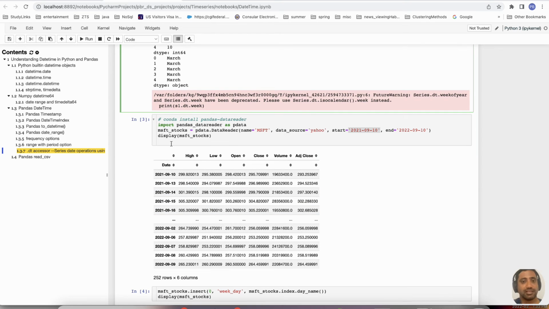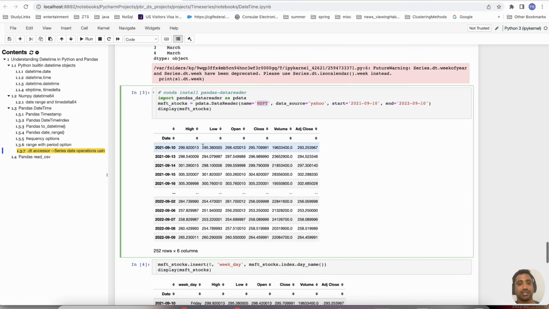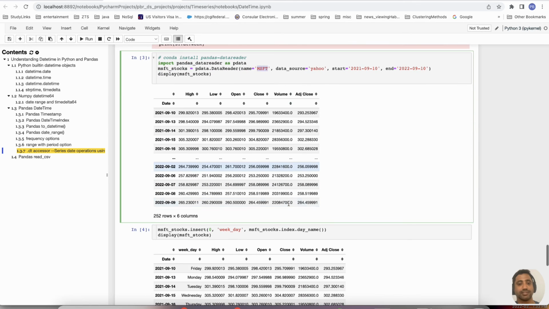For feature engineering, this functionality can be quite useful. So let's look at one concrete example. In Pandas, you can install Pandas data reader, and from that you can get stock values. For example, I'm getting Microsoft, with the ticker symbol MSFT, and I'm giving a start and end, almost a year of data from September 10, 2021 to September 10, 2022. I'm getting all of those records, about 1 year worth, and you can see all of those values: when it opened, what the low is, what the high is for that day, and so on.